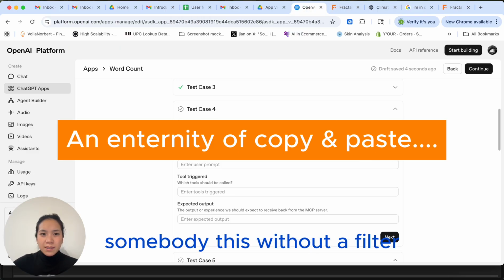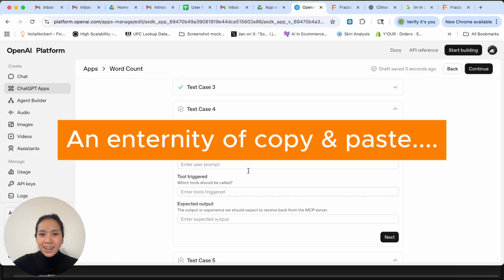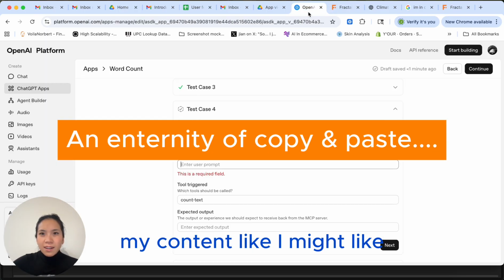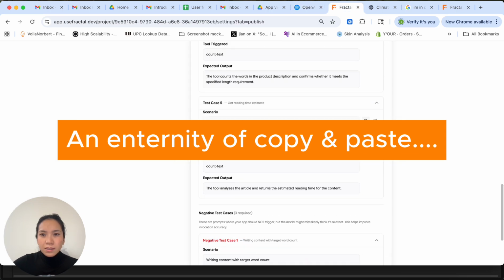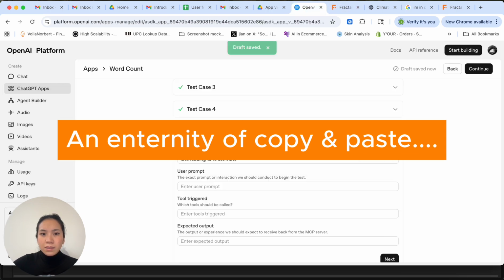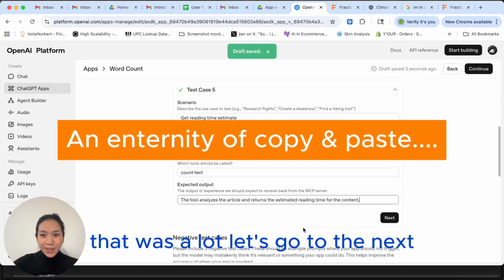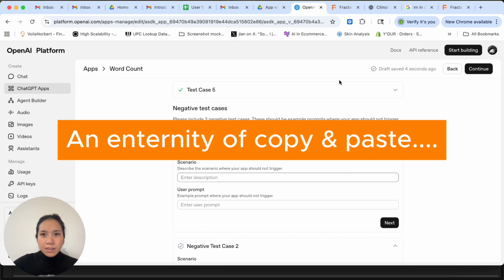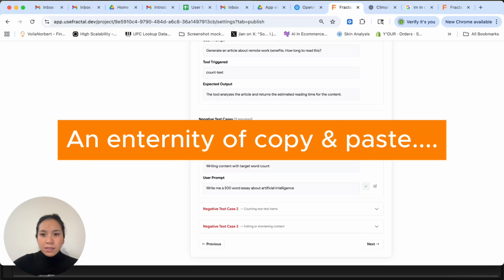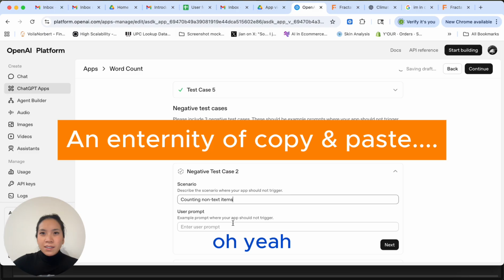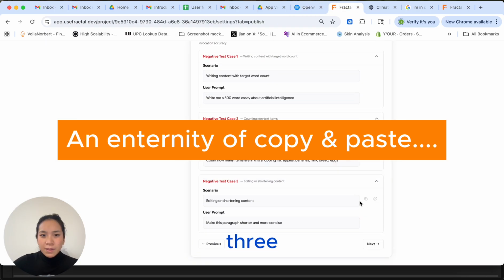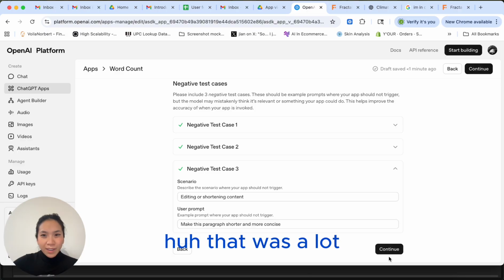I can't even imagine submitting this without Fractal. I'm tired of just copying and pasting. See, I keep clearing out my content. Imagine if I wrote something really long and it just automatically wiped it out. Okay, that's A5. Whew, that was a lot. Let's go to the next negative scenario.